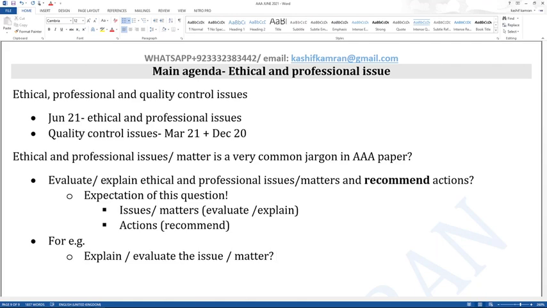I was discussing this yesterday. I hope you will all agree with me that whenever you need to explain something, and whenever you need to evaluate something in a AAA paper, you need to develop your point reasonably.